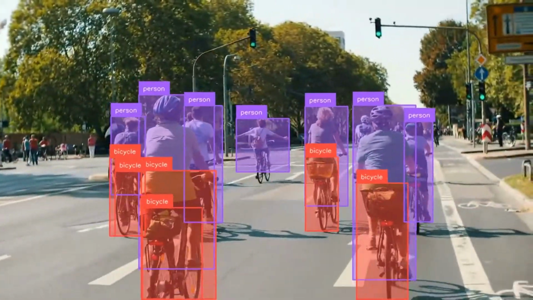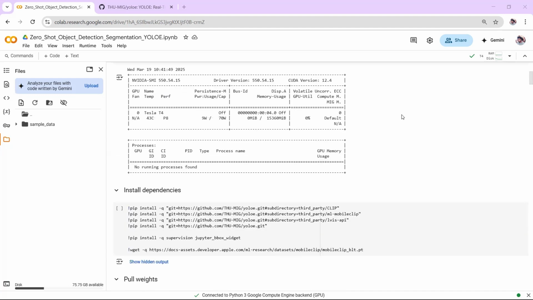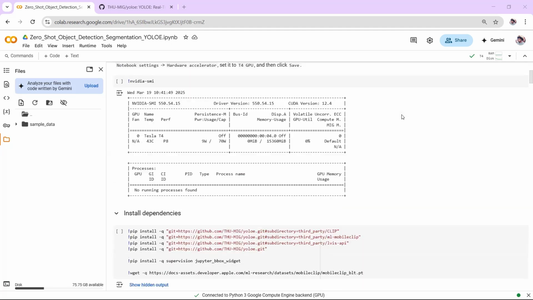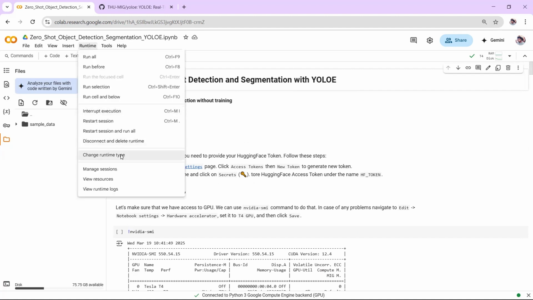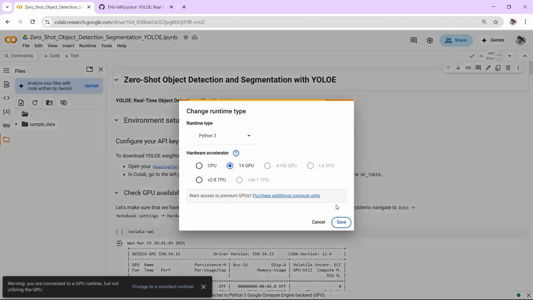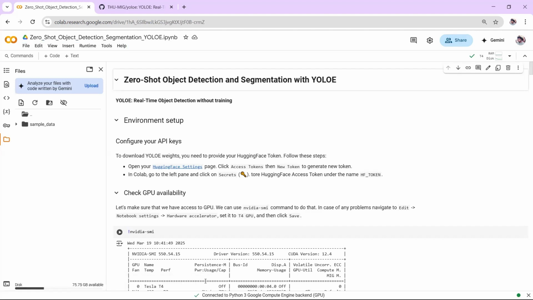Here you can see that I have created a Google Colab notebook, and it is completely prepared. I will explain all the code. But before we run the script, please make sure that you have selected the runtime as T4 GPU. Next, you first need to set up the environment.